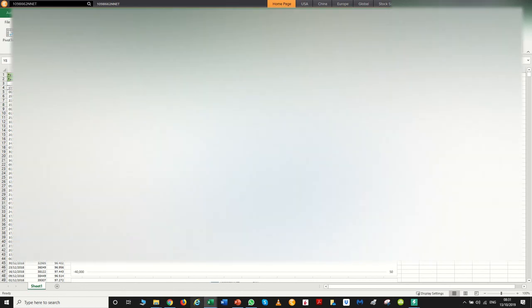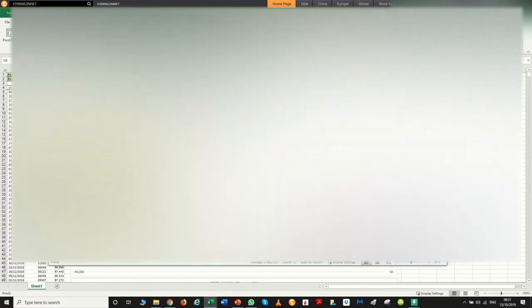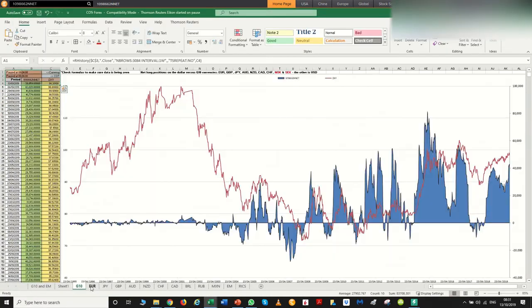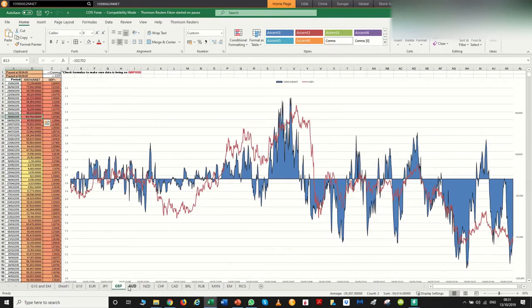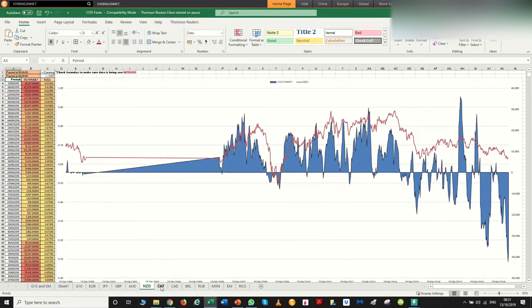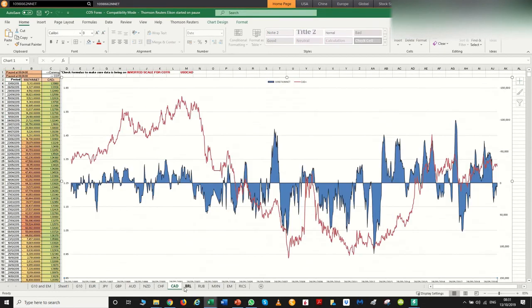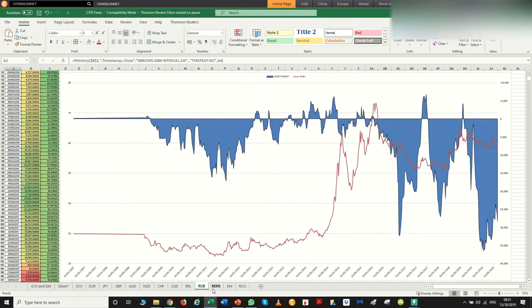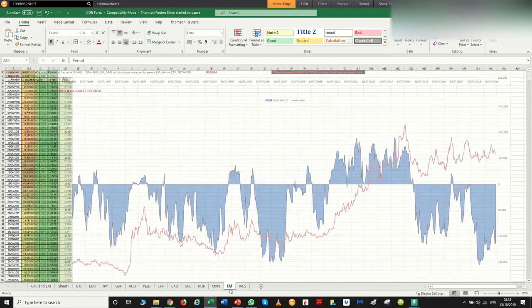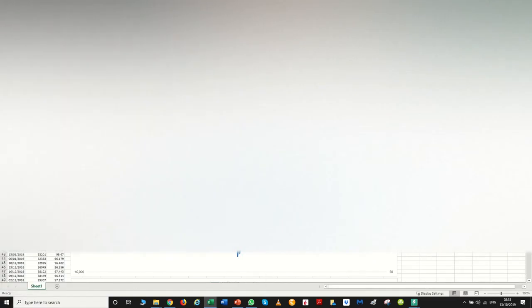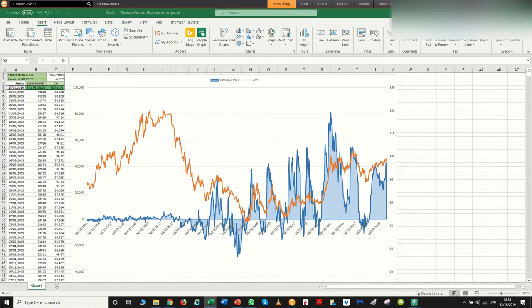But just to show you what you can end up with is a spreadsheet like this, where you can have the G10, the Euro, JPY, GBP, AUD, New Zealand dollar, Swiss franc, Canadian dollar, Brazilian dollar, Russian ruble, Mexican dollar, EM, and all in one spreadsheet. So how do you then go about finding the actual correct codes within Eikon? Well, that's also not too difficult. I can show you that as well.